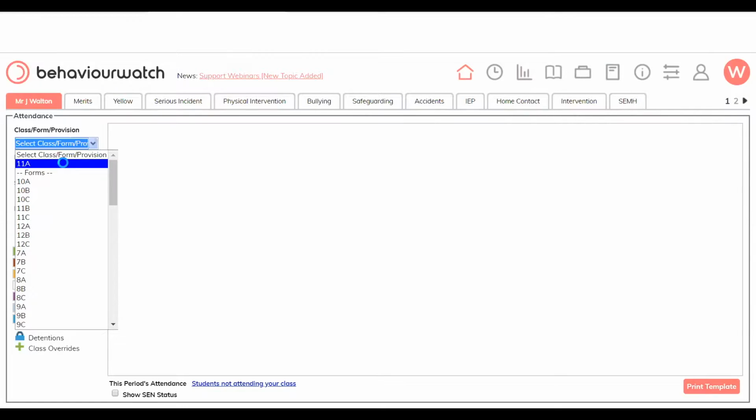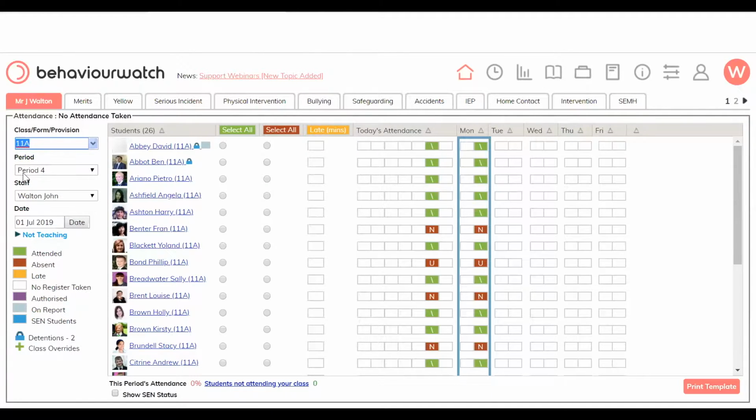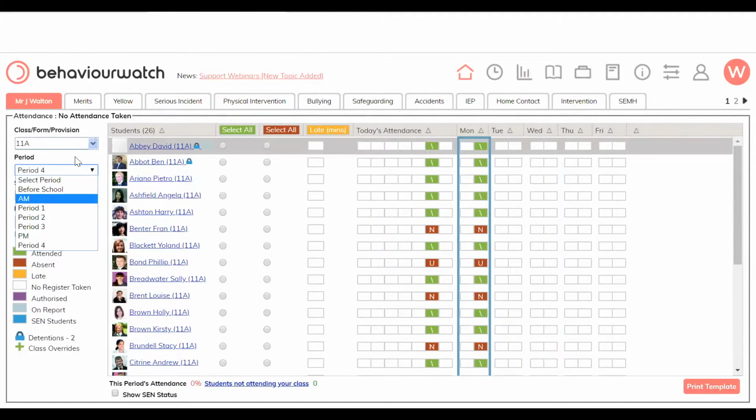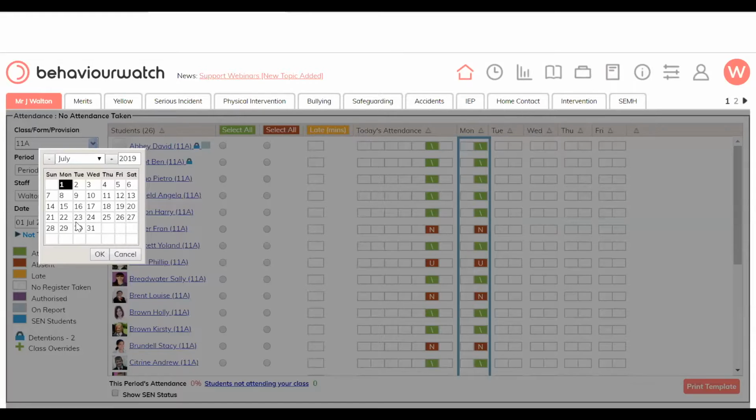So if I were to select 11A, what that's going to do is pull up period 4's attendance for me by default, because that is the period we are currently in according to the current time. But I can change that to any other period of the day if I need to fill something in retrospectively. You will also find a staff drop down, and that will just default to your own name as the user who is logged in. The date selector is pretty self-explanatory. That just allows you to select the date for which you want to take attendance, and selecting that will bring up a calendar option for you.